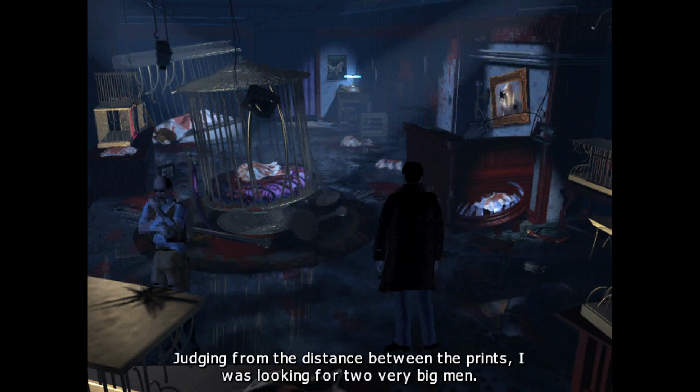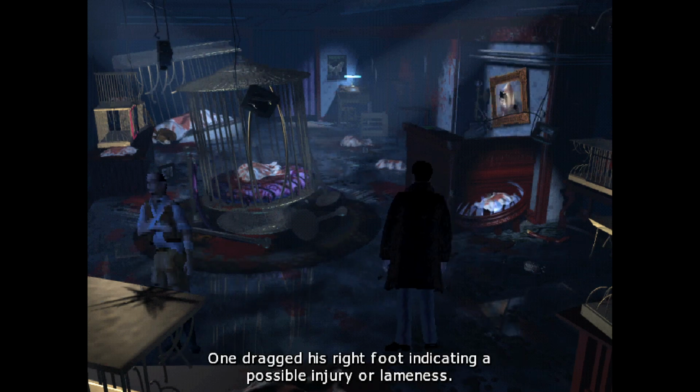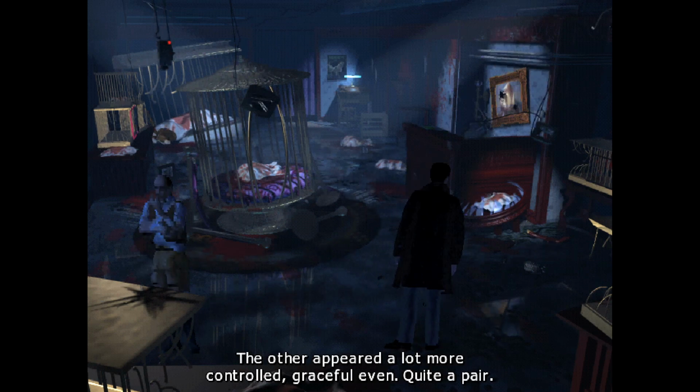Judging from the distance between the prints, I was looking for 2 very big men. One dragged his right foot, indicating a possible injury or lameness. The other appeared a lot more controlled, graceful even. Quite a pair.